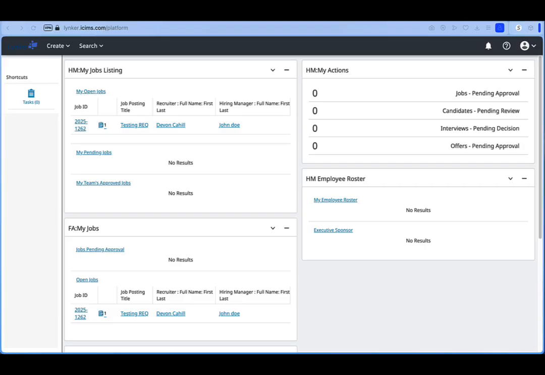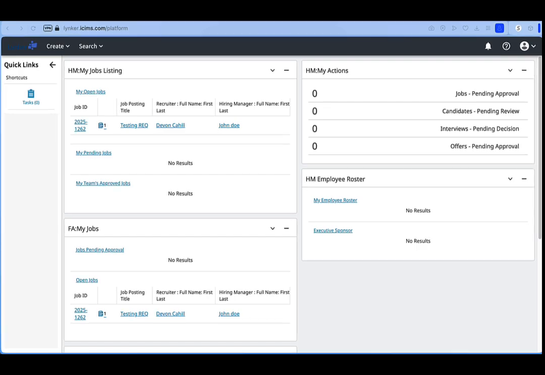You first log into your ICIMS account. This is the page that you should see in the very beginning. This is known as your dashboard. It should have a list of all the open positions you currently have, and it also has an employee roster. When starting with a new job requisition, your first step is going to go to the Create and Job button at the top of your screen.